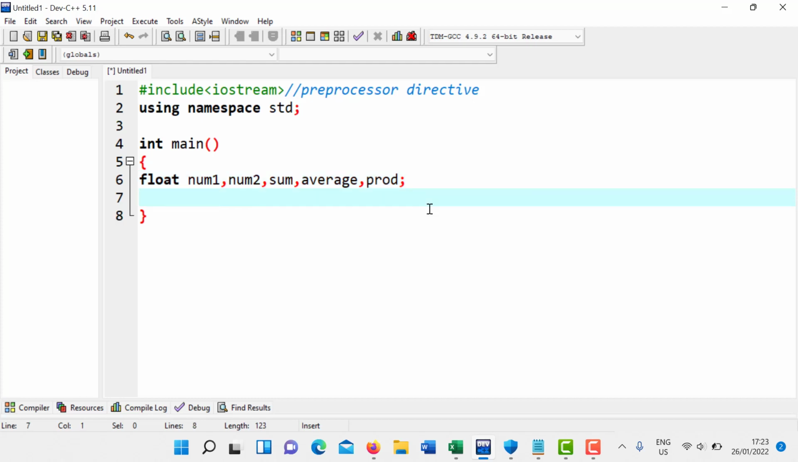Now I need to use pointers in this program. To declare the pointer, I write star. Let me call this pointer p num1. p num1 will be a pointer which will hold the address of num1. Then let me declare another pointer called p num2. It will also have a star. Normally, when you want to declare a pointer, you start by its data type, star, then the name of the pointer.